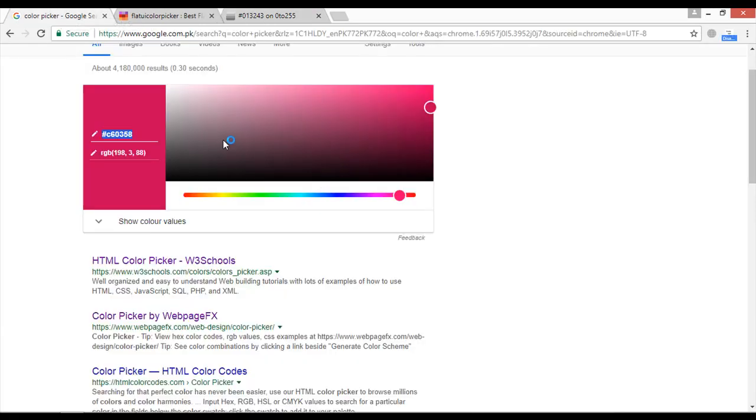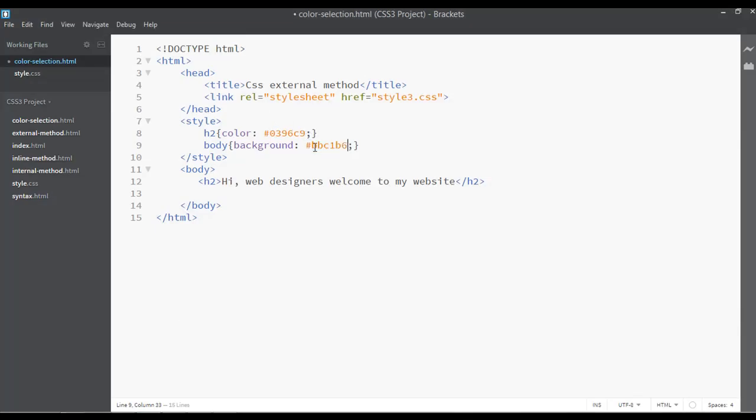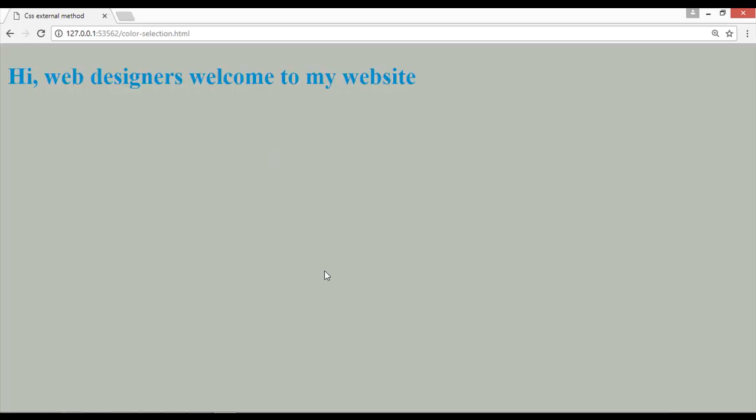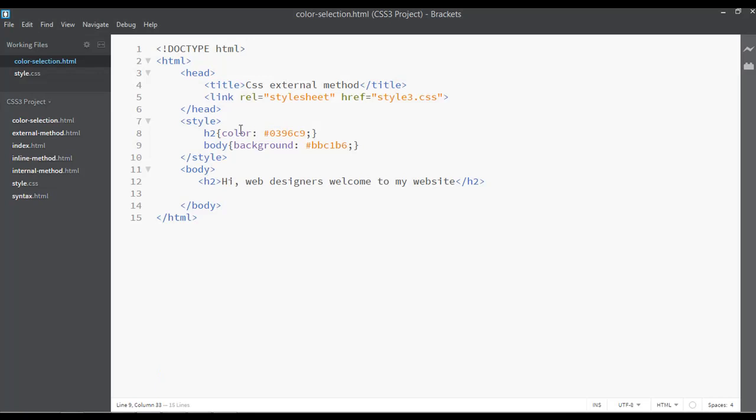Just from here I'm going to select a dark color. Just this color. Copy the code, Control C, and paste instead of red. Save and preview. Now you can see we have something like a gray background color for the body. So this is very easy. We simply write here body. We have selected the body background, this color.